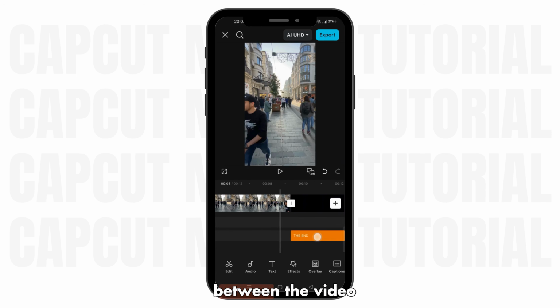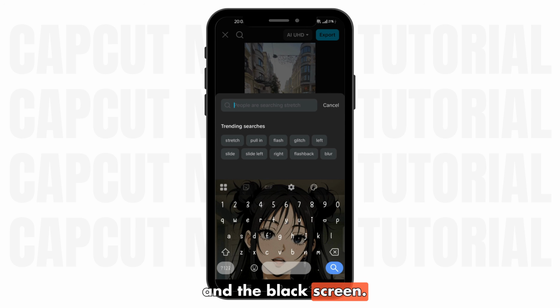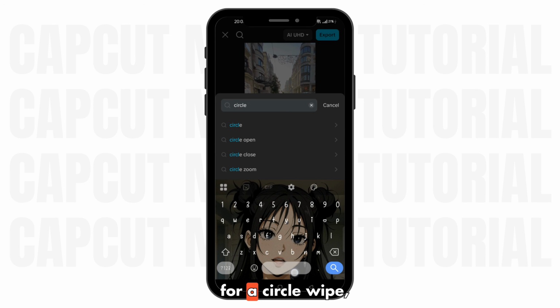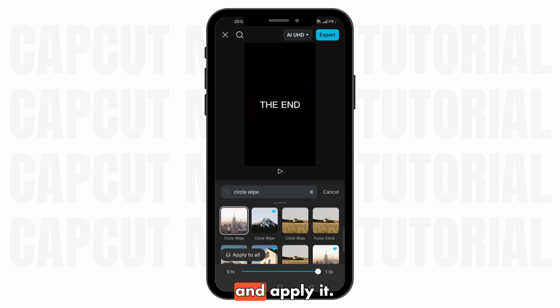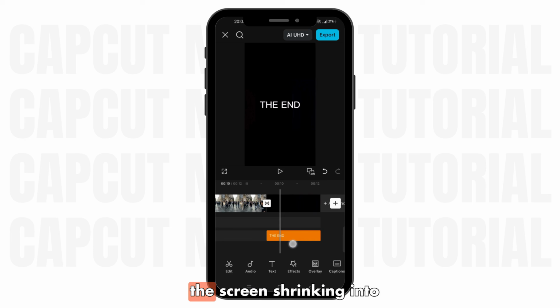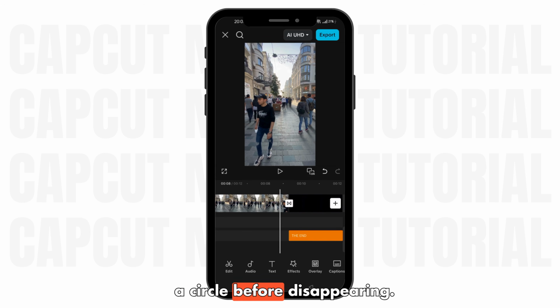Tap the transition icon between the video and the black screen. Look for a circle wipe, circle transition, or iris wipe effect and apply it. These transitions create the appearance of the screen shrinking into a circle before disappearing.